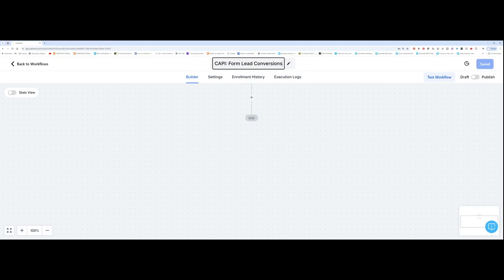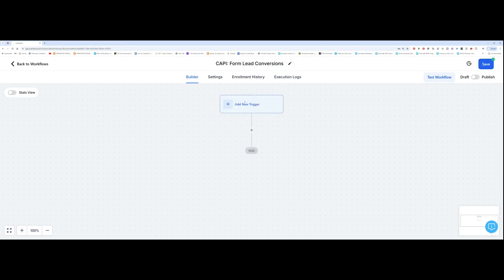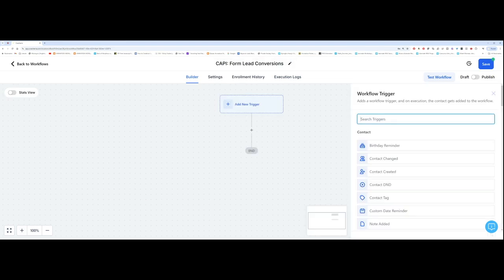Conversions. So you need to create this for your leads, and you also want to create it for purchases, for all the various conversions you want. You will need to create a workflow for that. So I've named the workflow. So once you've named your form, you want to click on Add New Trigger, and you want to type in Form Submitted, which is this one.